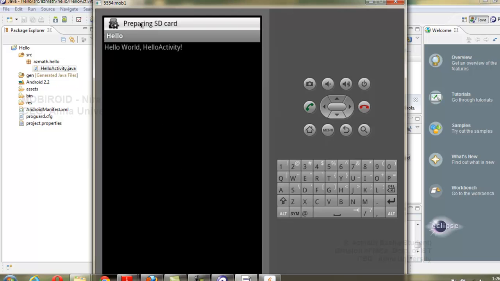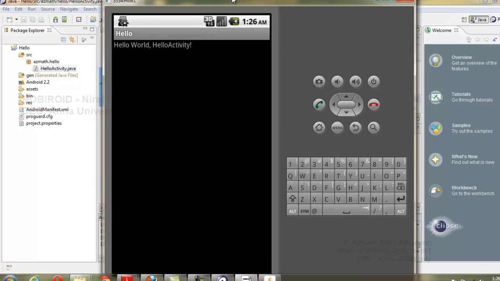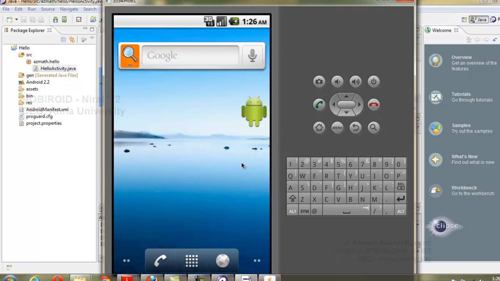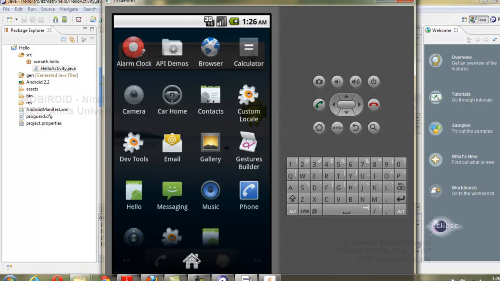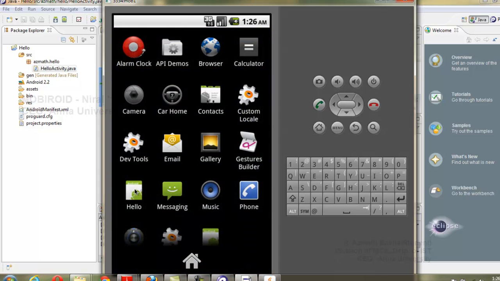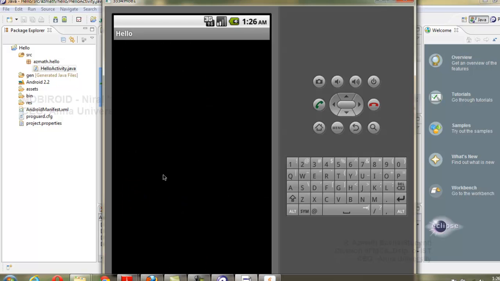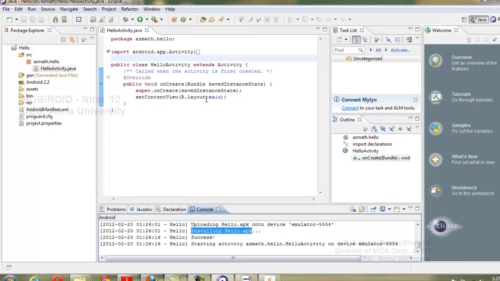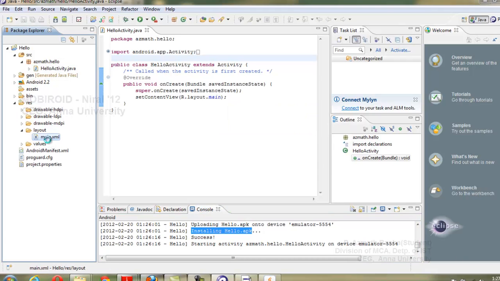On my mobile, see, the Hello World activity is running. Who created this screen? Actually, the Hello activity created the screen. We can find our application here, Hello. And this creates a simple screen which was automatically created during the creation of our project. How was that screen created? Actually, that screen is available in an XML file. Here, main.xml.